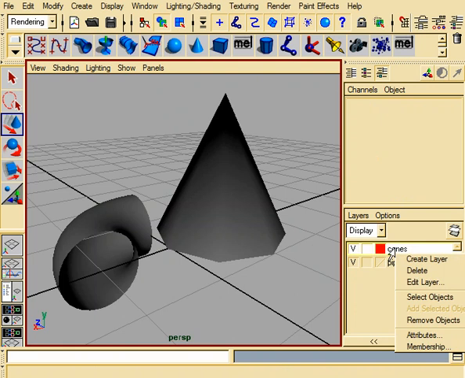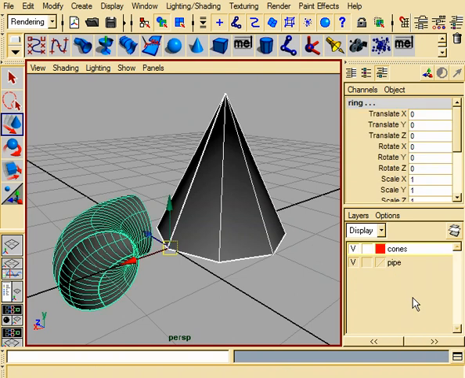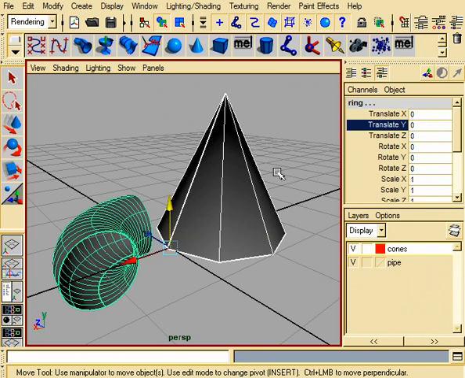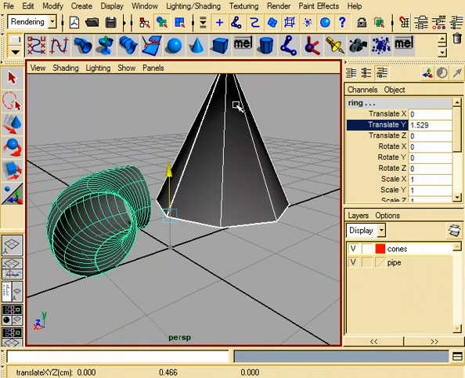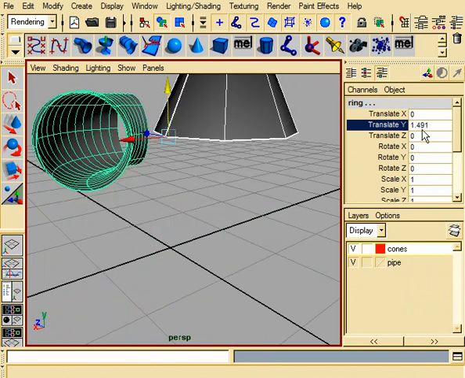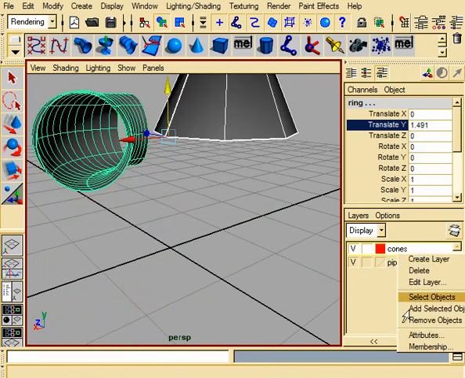I can also right-click and choose Select Objects. And what that'll do is select everything that's in that layer. This is great when you want to do changes to an entire set or group of objects. Notice I'm moving both of these now in my channel box. And the way I selected that, again, was just select objects.